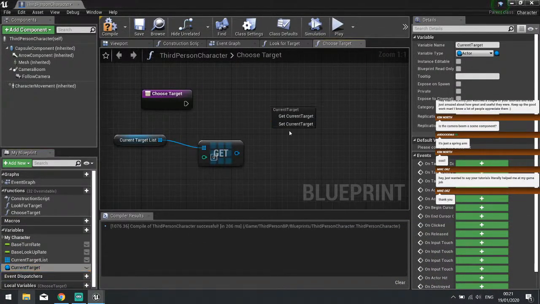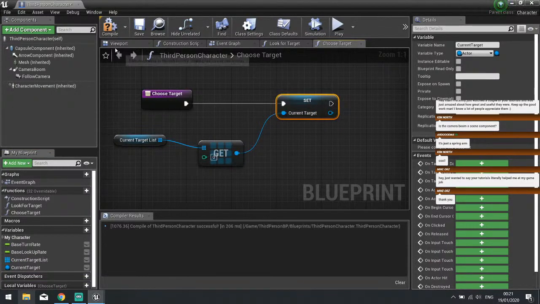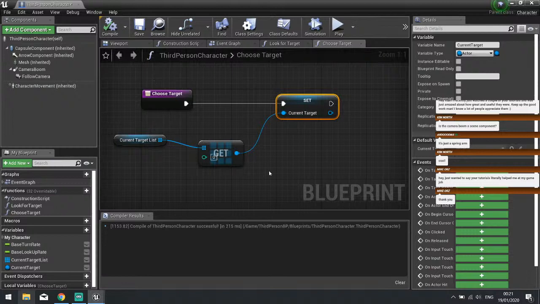So yep, I'm just going to drag the current target out here and choose set and plug that in like so. We're going to do more to this in a minute because this is only going to get us the first one. We want to be able to cycle through that list. But let's just actually get this working first of all.